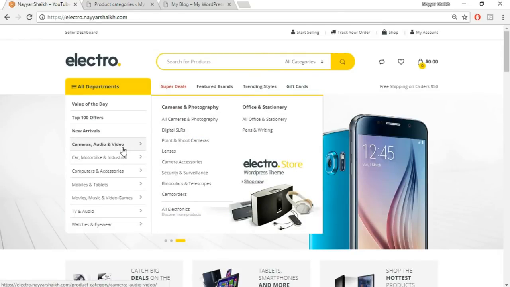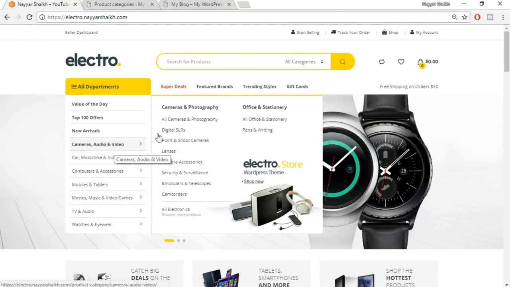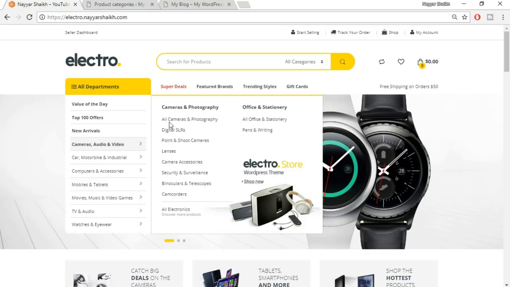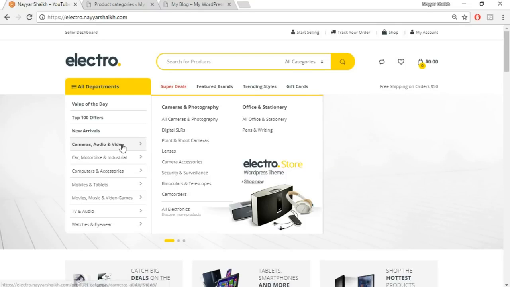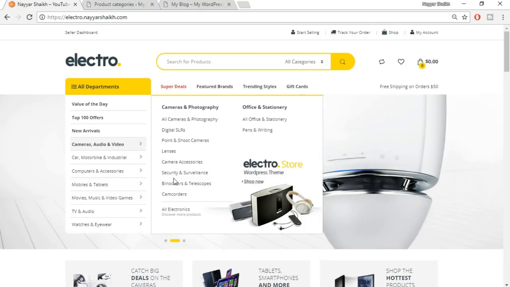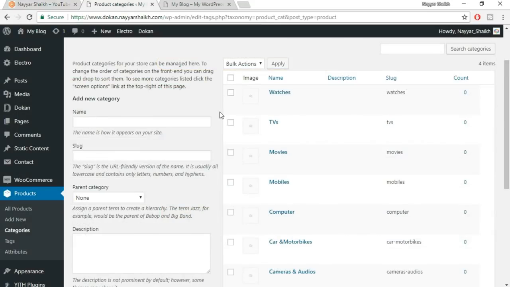Now it's time to create this jumbotron. This is called jumbotron. When we hover this particular category, you see this whole thing over here. We have some different subcategories under camera, audios and videos. We have 2 subcategories. Then we also have this image over here. So let's start creating that.